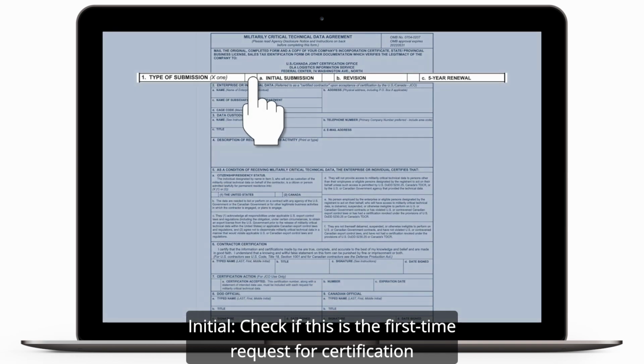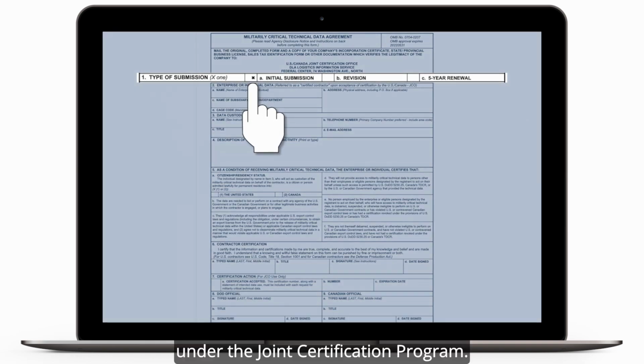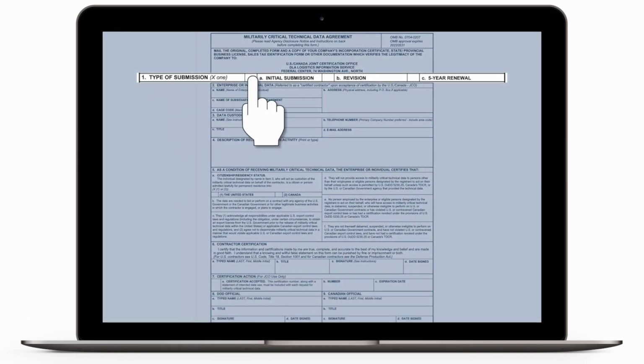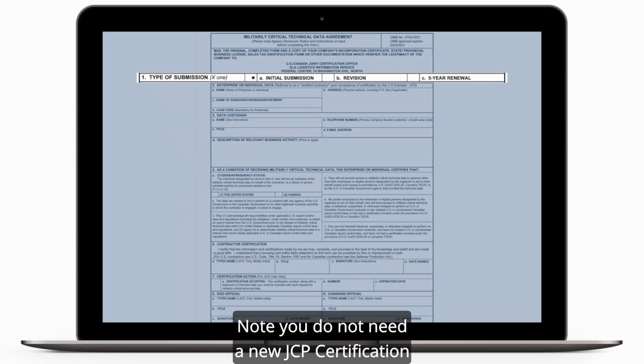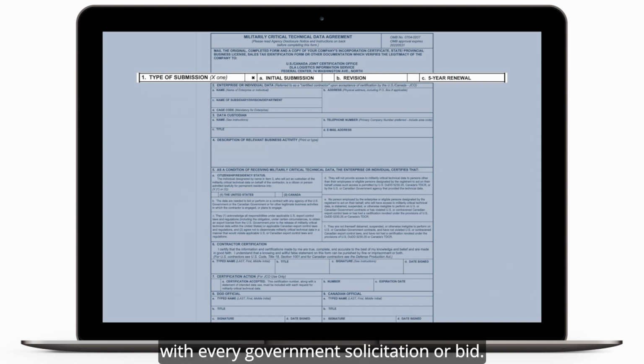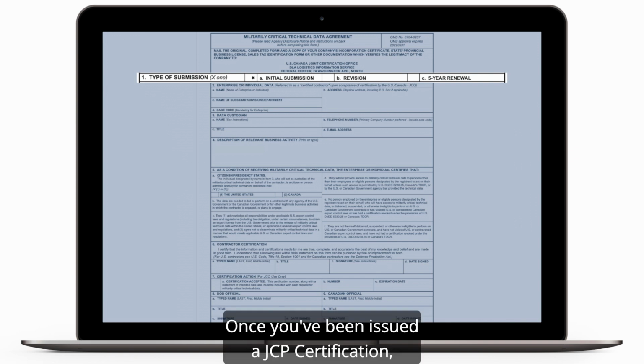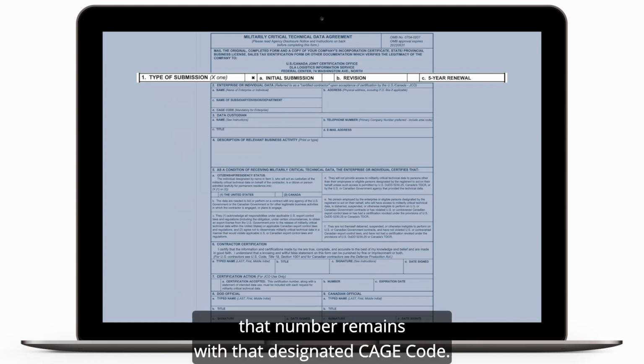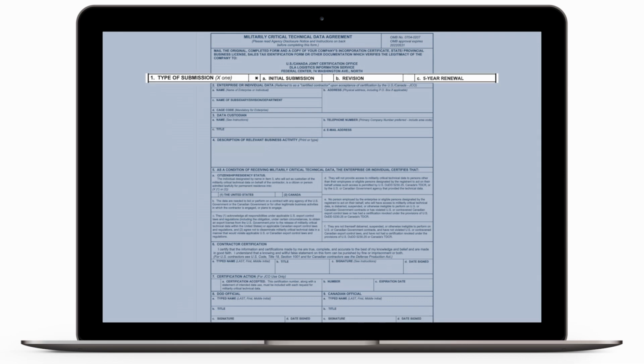Check if this is the first-time request for certification under the Joint Certification Program. Note you do not need a new JCP certification with every government solicitation or bid. Once you've been issued a JCP certification, that number remains with that designated cage code.